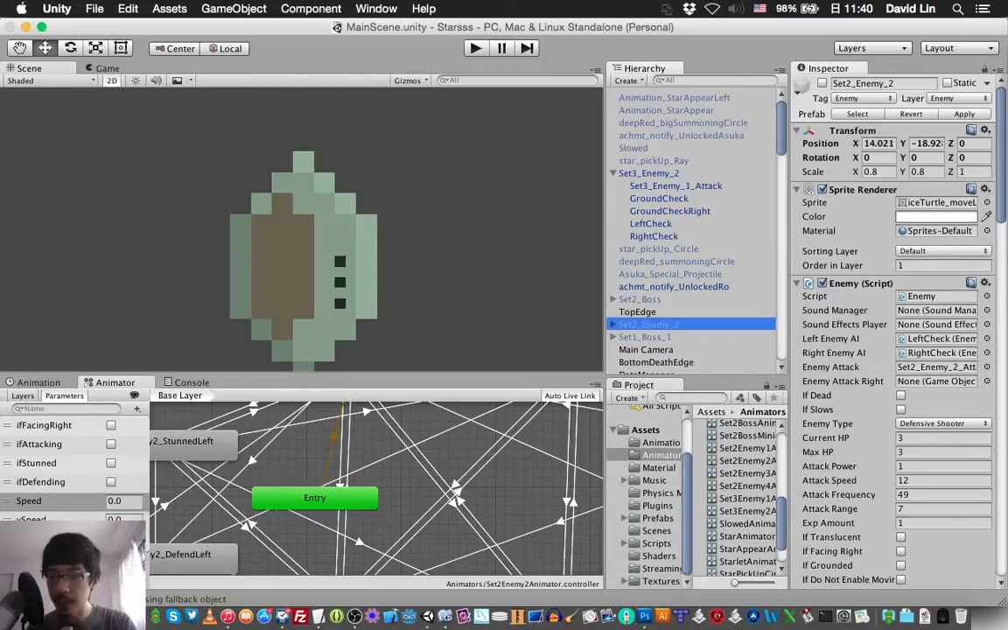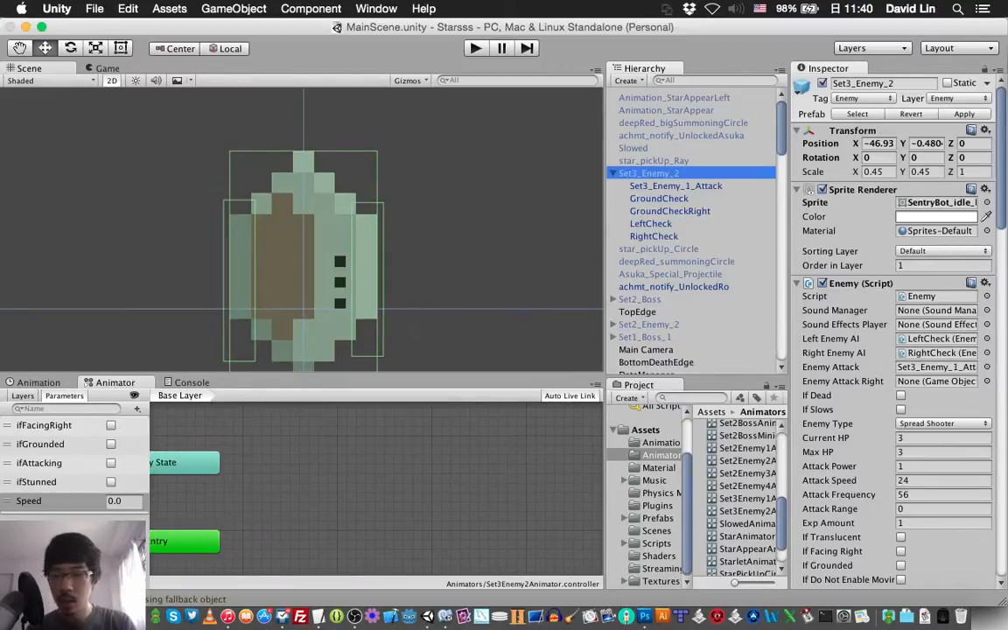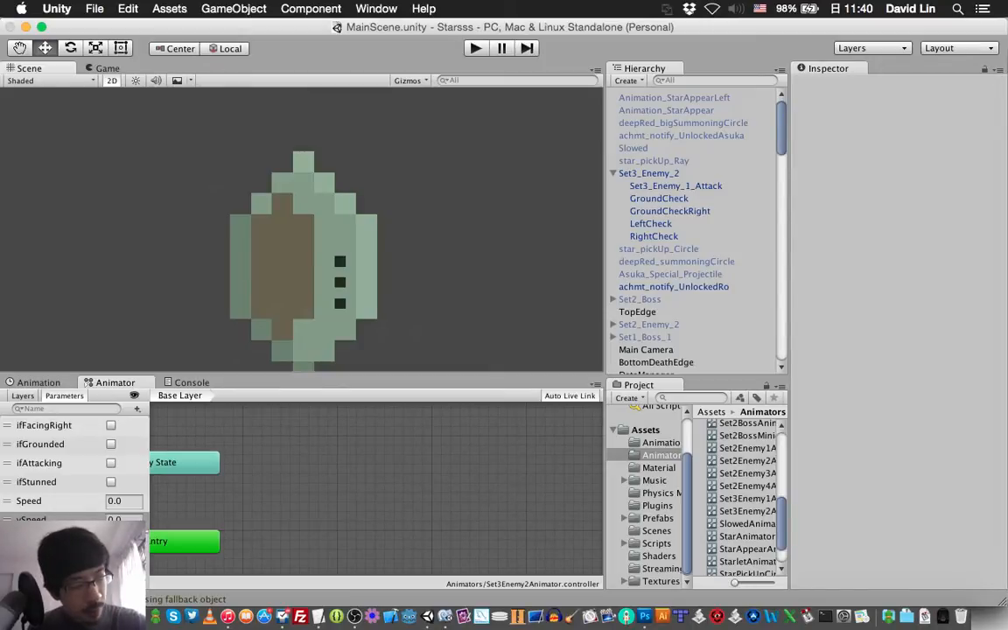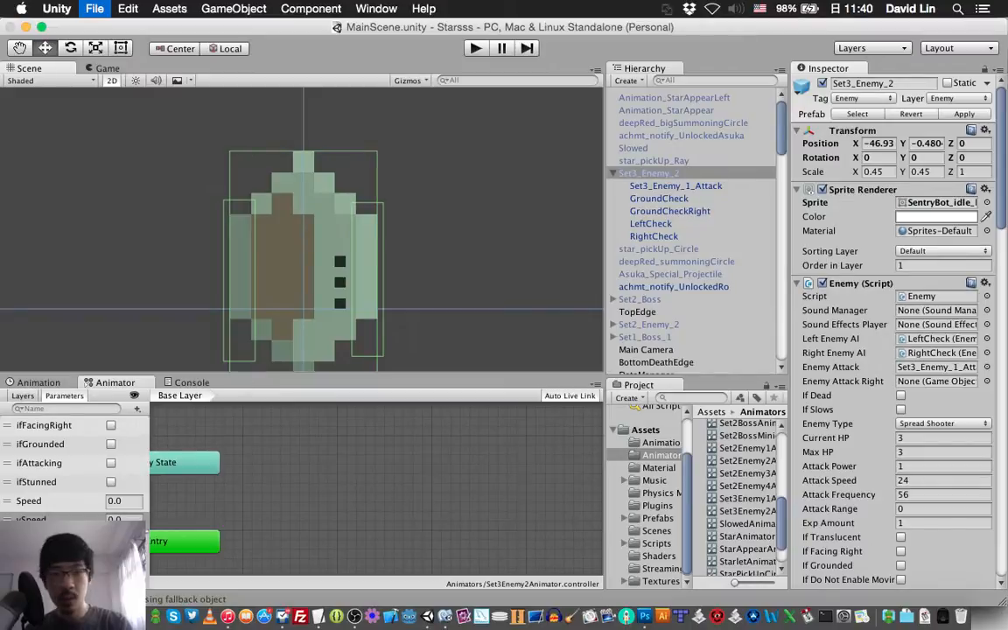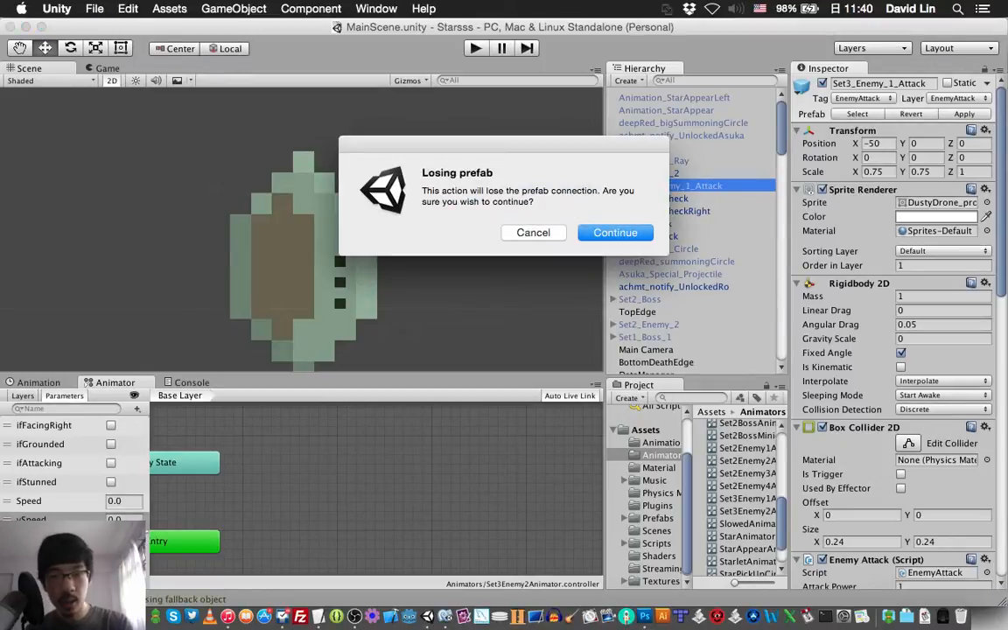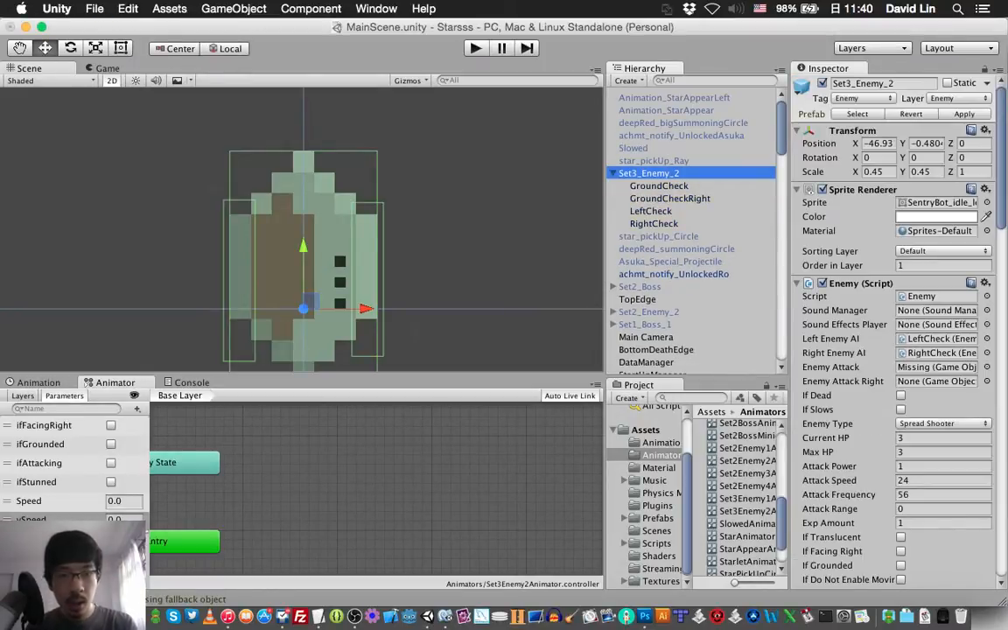V speed. Okay. So we need a V speed. Okay, so we do not need this since this new enemy does not shoot any projectiles.